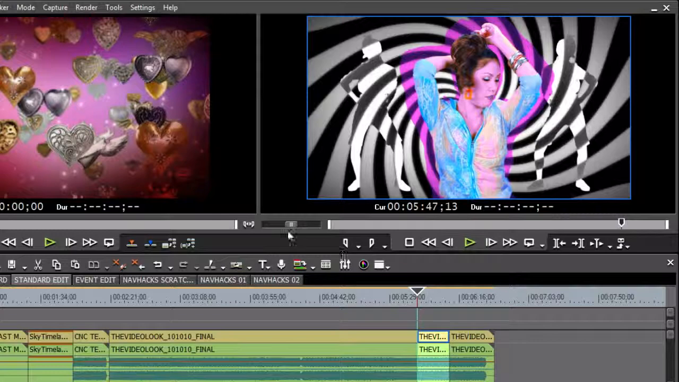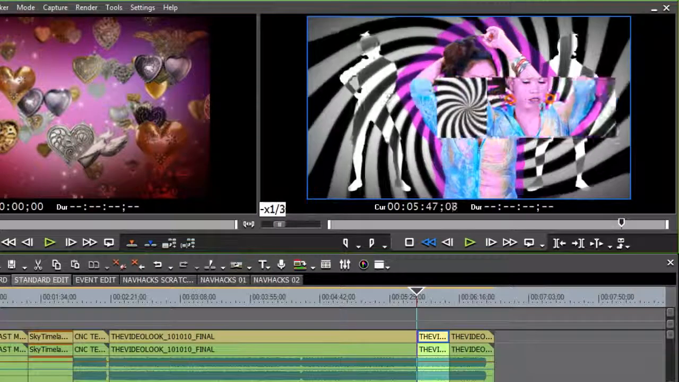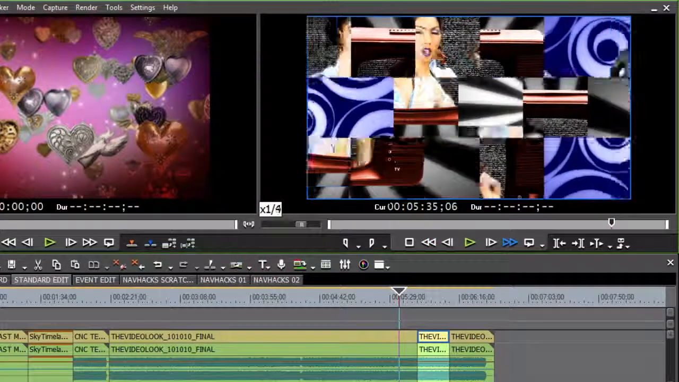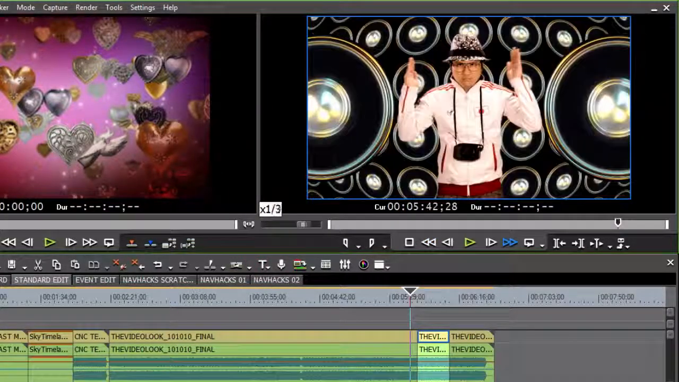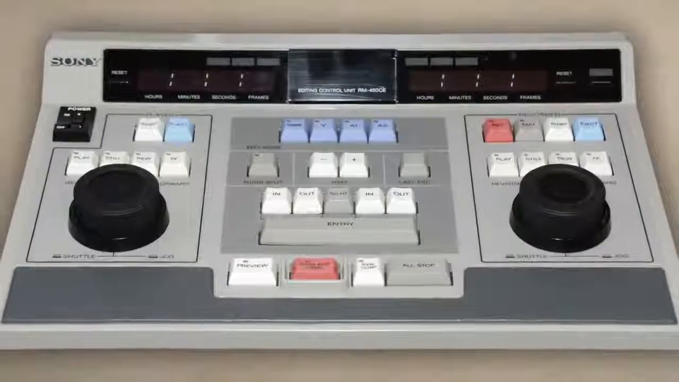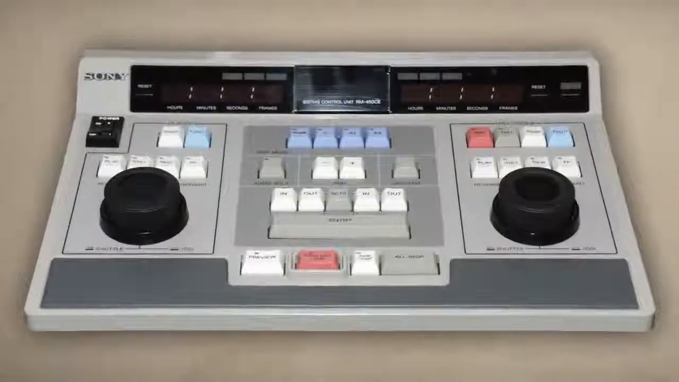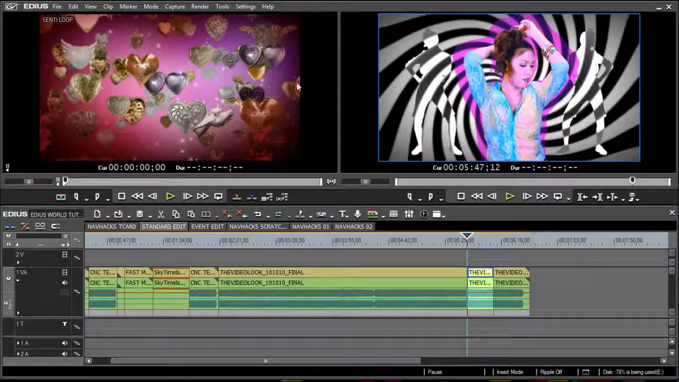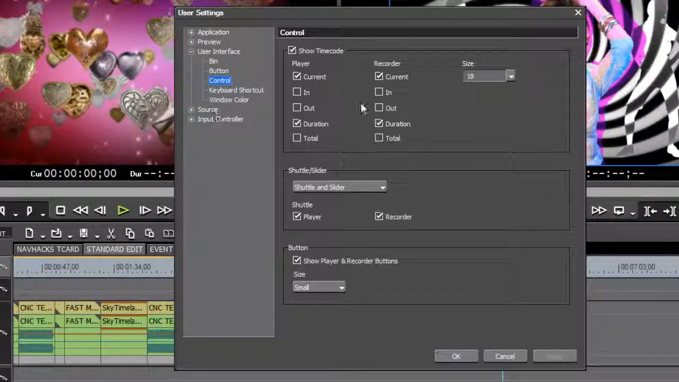If you look over here next to the slider is this thing, the shuttle control. The shuttle control is like the vestigial tail of nonlinear editors. It's a relic that harkens back to the good old days of analog tape-based editing that went extinct in the 1990s. Okay, now let's hack this off. Go back to User Settings, Control, and under Shuttle Slider, select Slider.